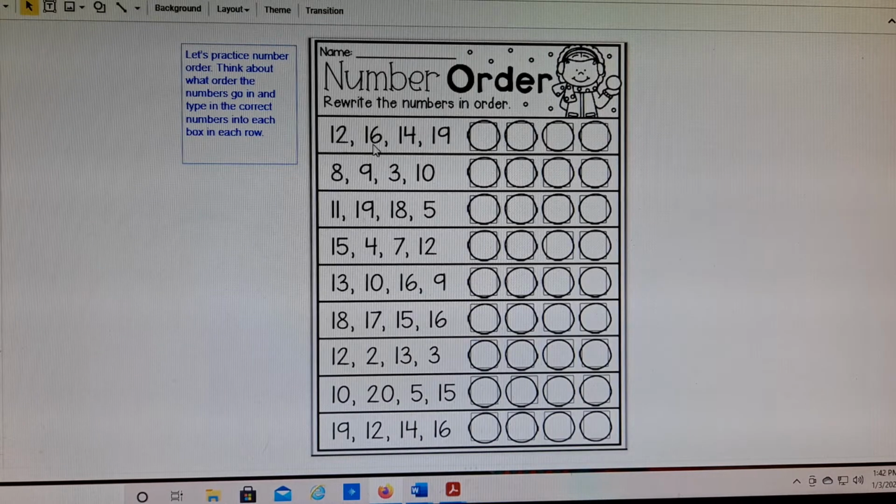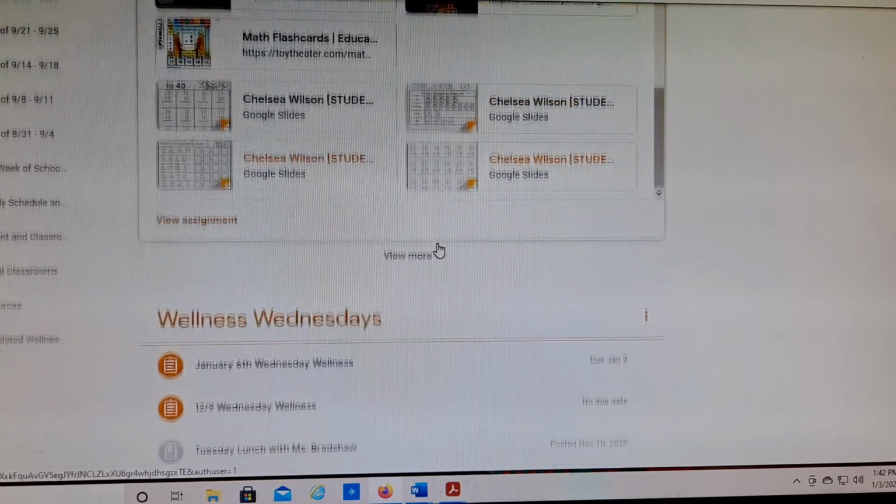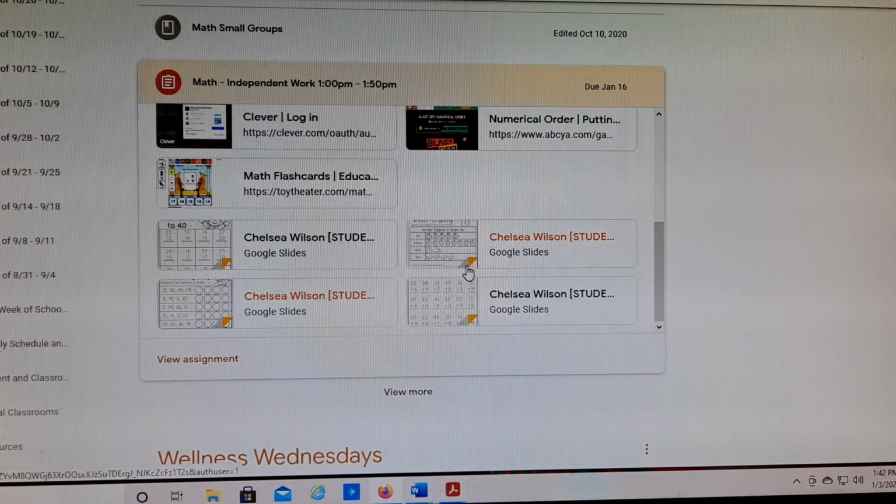Number order is putting these in their proper order, thinking about what number comes first, 12, 16, 14, 19, which one of those is the least, and then putting them in the correct order. And again, this is kind of a good exercise just to think about numbers. Maybe I will throw that up there too. I'll put up a hundreds chart for them to use as well when they do that.